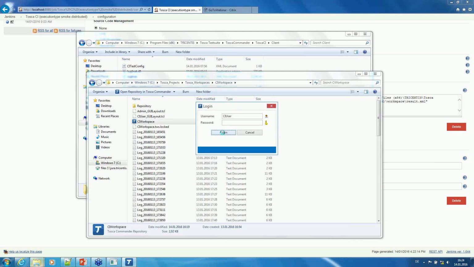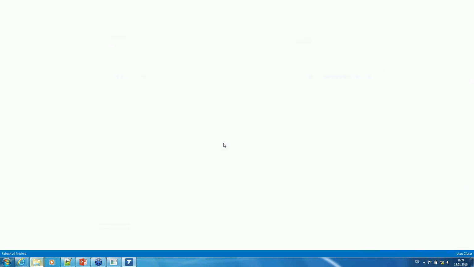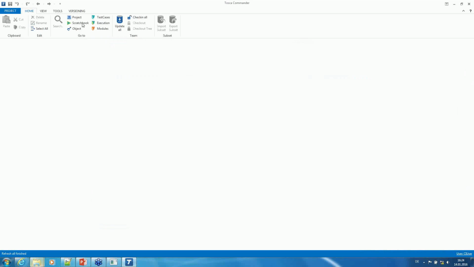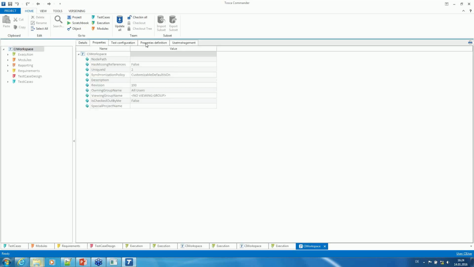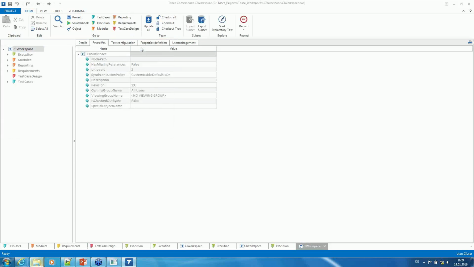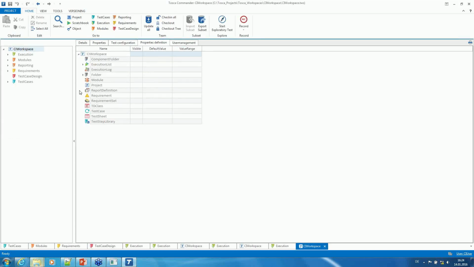All right, there we go. Once again, like we did beforehand, we switch to the project section and there to the properties definition. And what we have to do is, again, as before, we add a flag to execution lists. In this case, it's called execution type.